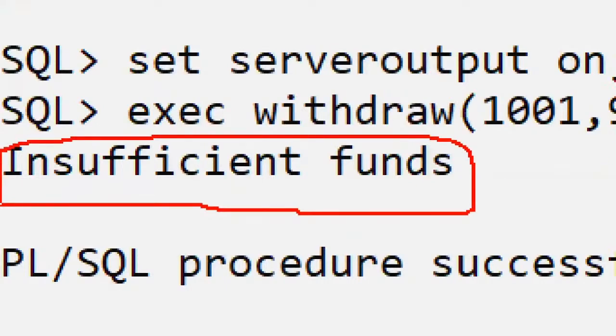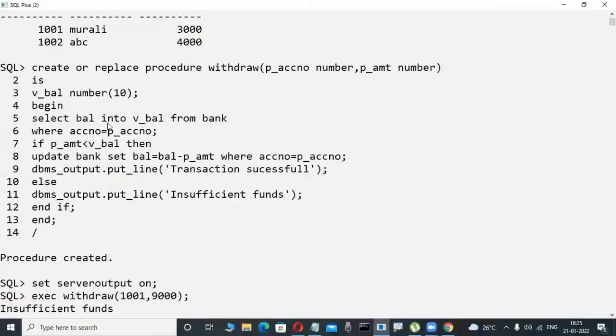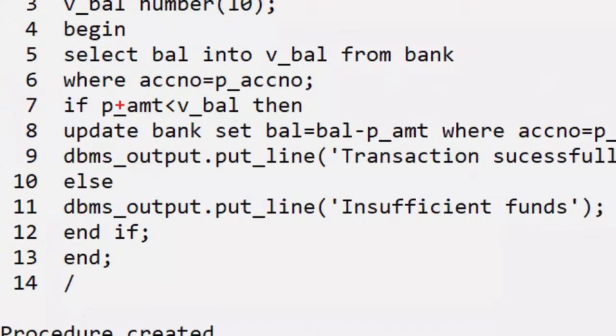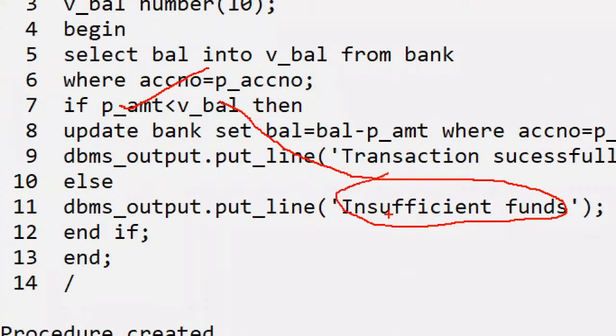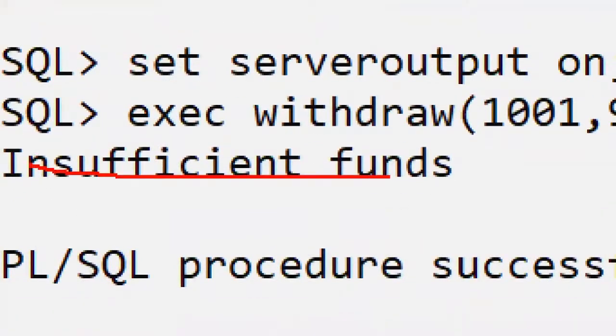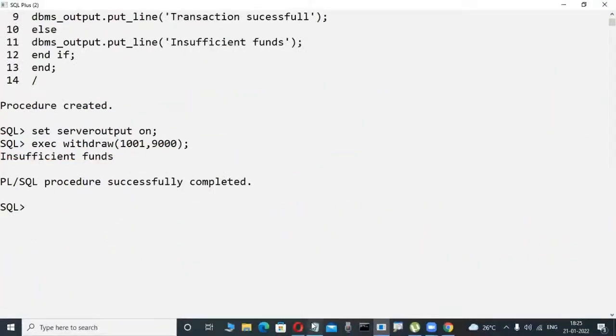How is it possible? This coding is executed, whatever I'm writing. Your amount is more than the available balance, that's why insufficient funds. It will display the message or not? Yes. Now, logically observe here, the message insufficient funds will be displayed or not? Yes.